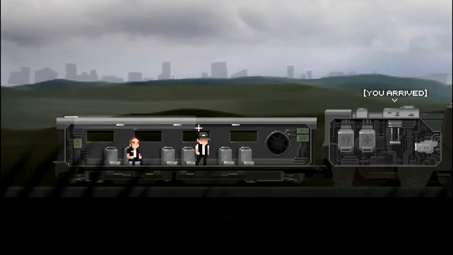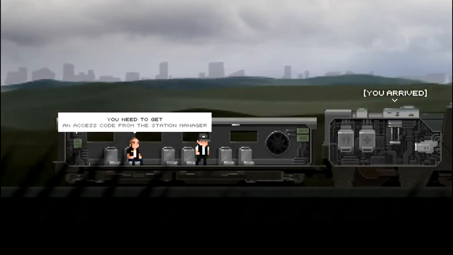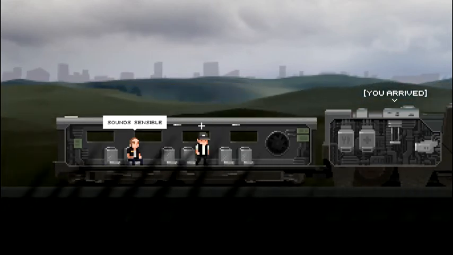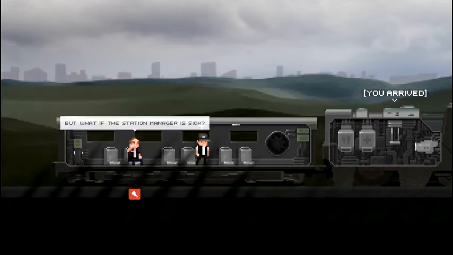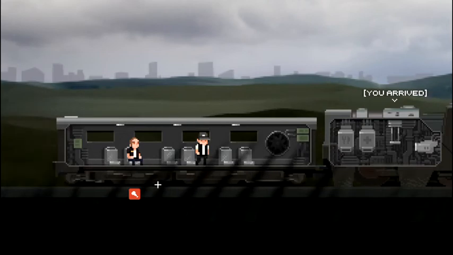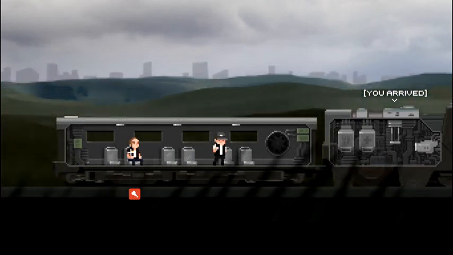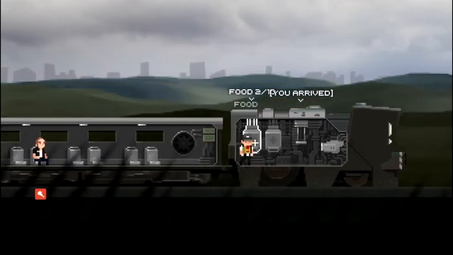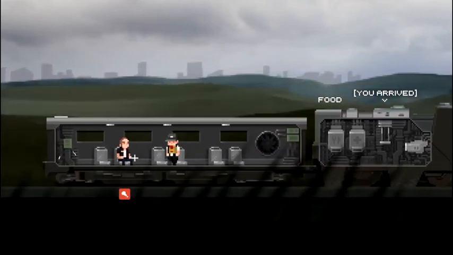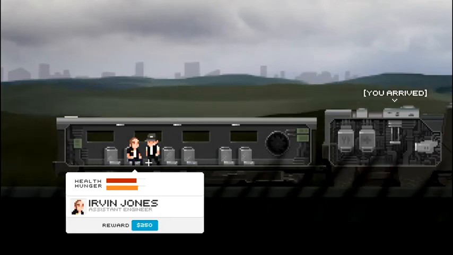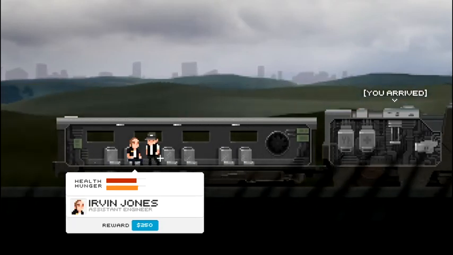Now in order to leave a station, I'm guessing you will need to get an access code from the station manager. Sounds sensible. But what if the station manager is sick? Or something else has happened. Do I need to get you food? All right, let's get some food here. And we're going to give you the food. There we go. Now you're no longer hungry, Irvin Jones, assistant engineer.